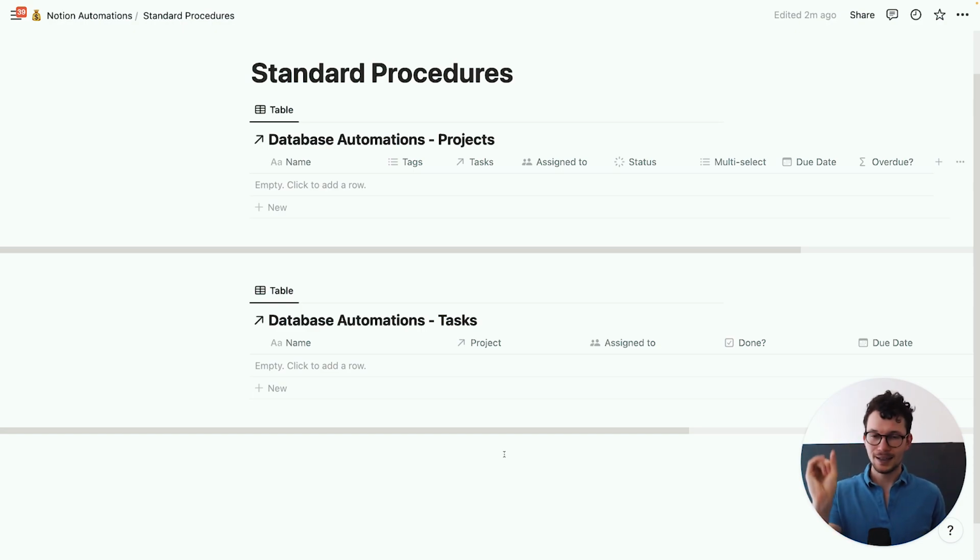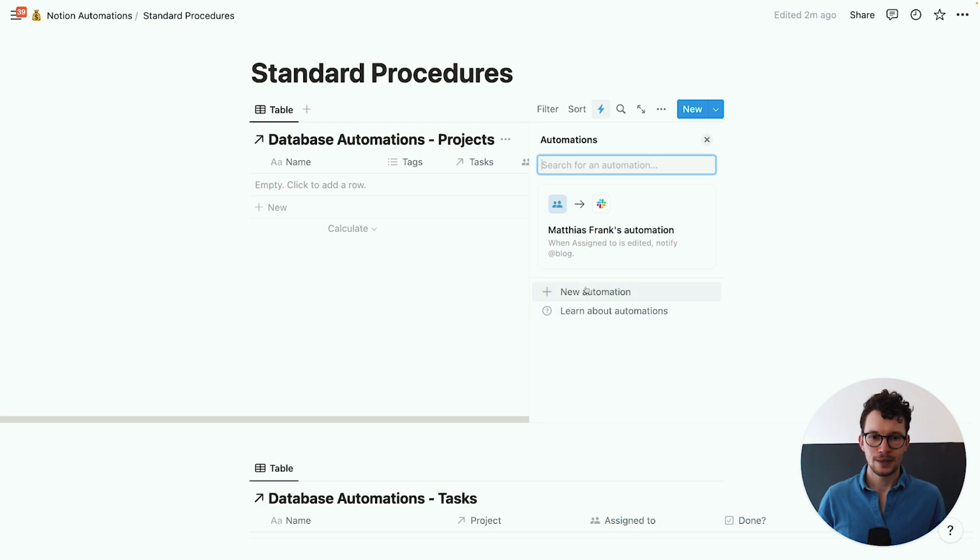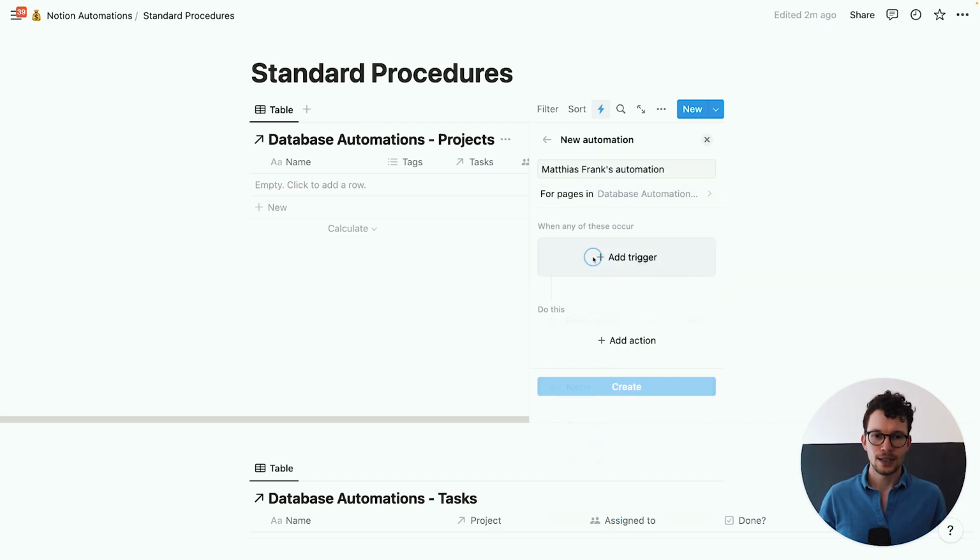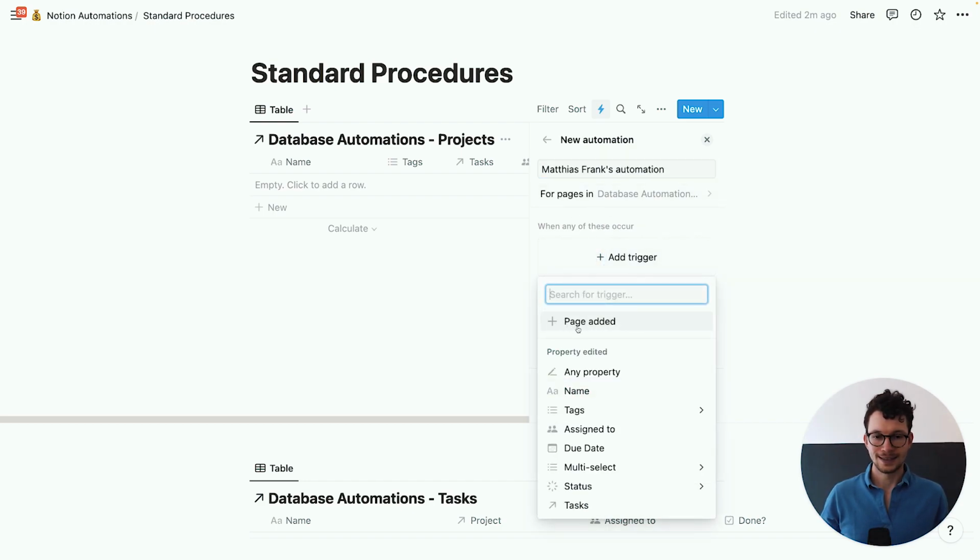You can just create a button and you can click it and it creates this list of tasks. But with database automations, it's even easier. Basically, what we want to do is whenever we add a project to our project database, we want to create certain tasks in our task database to have these standard tasks created here. And to do so, we can click on the automation button. We say new automation. And then as a trigger, we say, whenever a page is added.